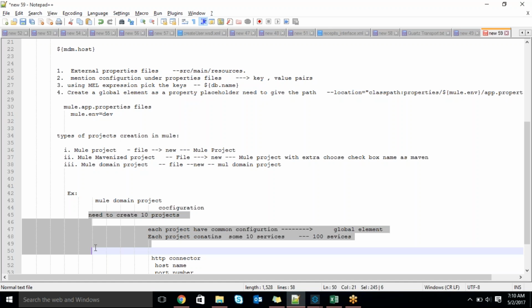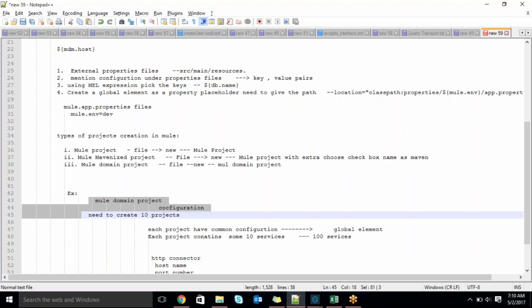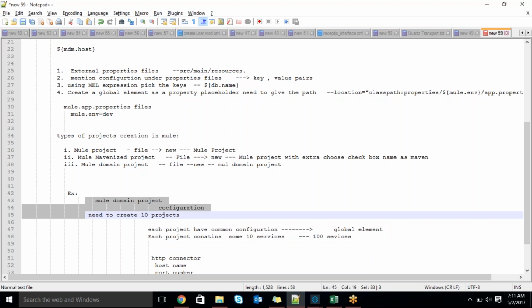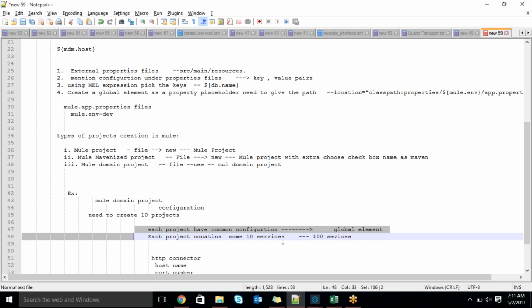No need to define once again, no need to write once again. For avoiding redundancy, we can use this Mule domain project. We can just mention there, so we can use that same configuration in any project. You understood, right? For each specific project, you can create common properties. For specific to multiple projects, we'll go for a domain project, where we'll define the common configuration. For specific to each project, we'll go for a global element, where we'll define the configuration. So that is the difference, guys.